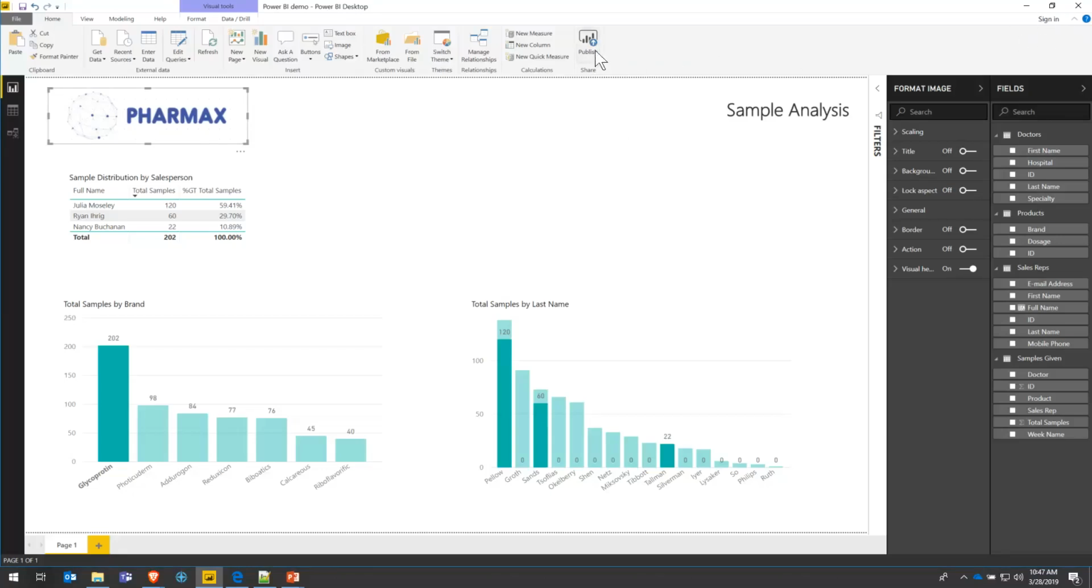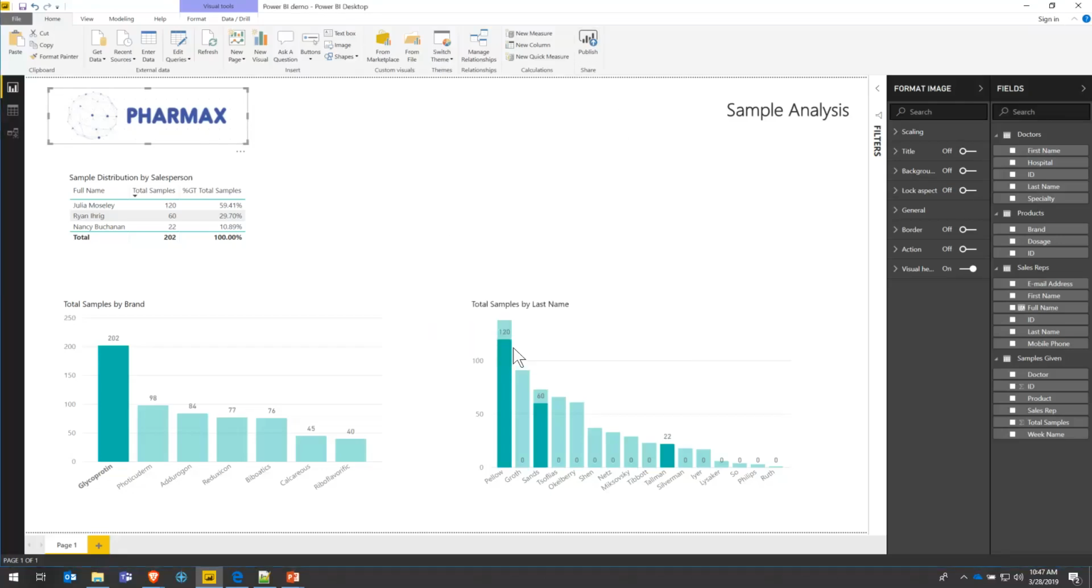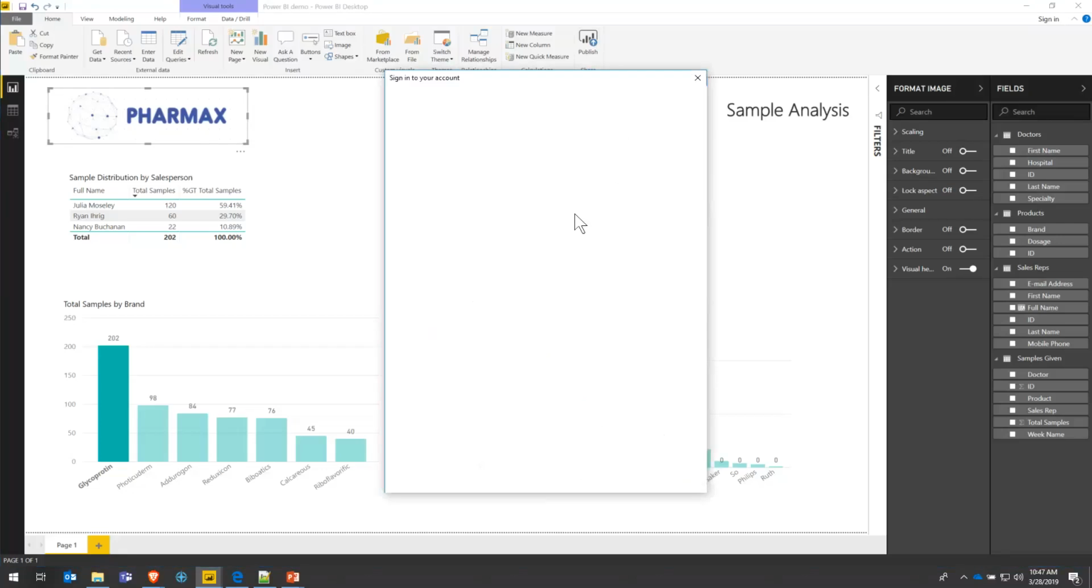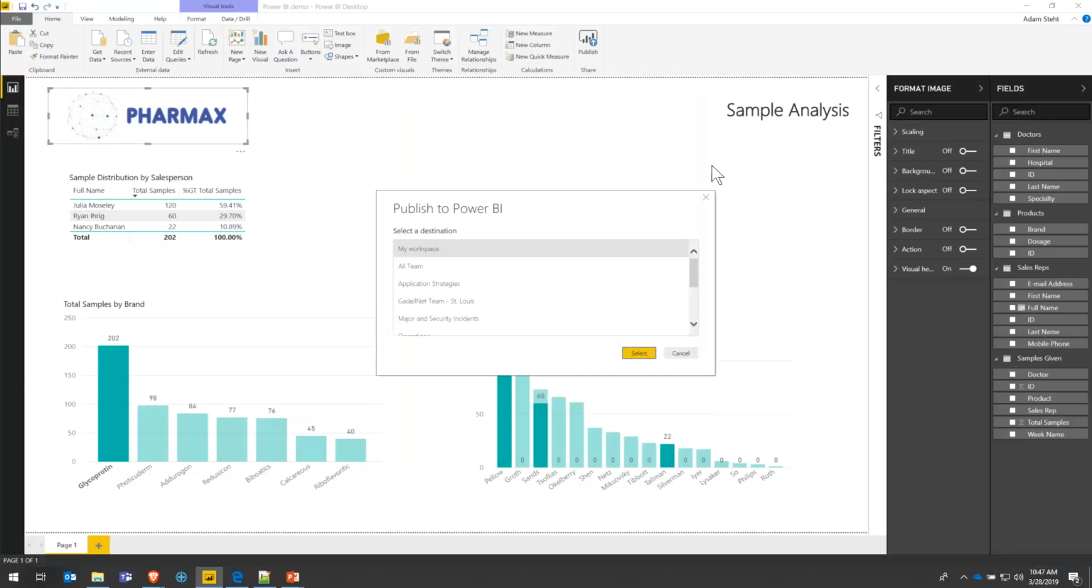So this is what will happen the first time you do this, or if you're not signed in to Power BI Desktop. Again, it needs to know who you are so it knows where it's publishing this data to. So what I'm going to do is just log into my GadellNet account. It's going to prompt you for your username and password. And these would just be your domain, most often going to be your domain credentials.